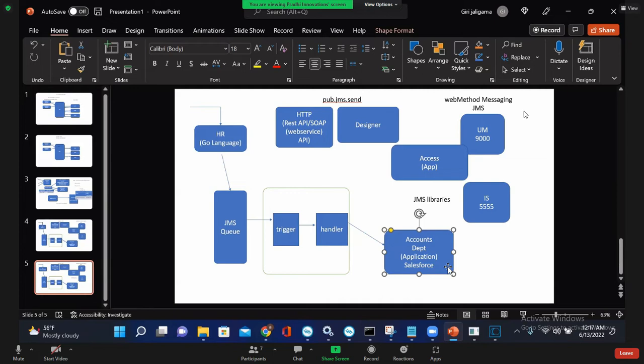Now we will ask them, hey HR team, how can you communicate? What is the protocol you support? I'm using the word protocol. Protocol is nothing but JMS or HTTP. Suppose this time they say, I will communicate only with REST APIs. They don't have a JMS API.